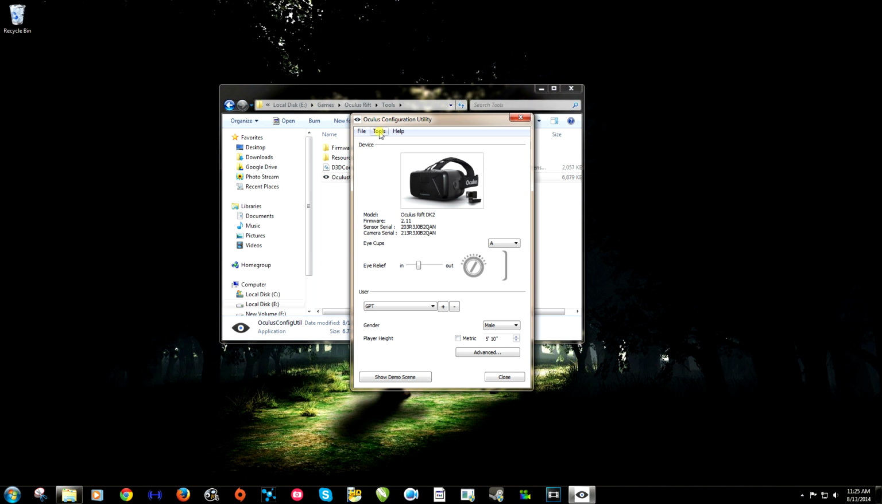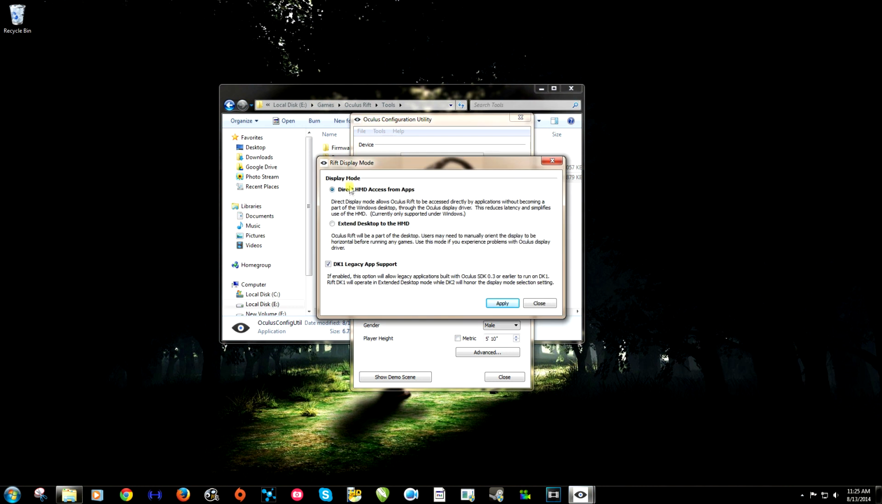If we go to Tools, Rift Display Mode, here's a couple options here. We have Direct HMD Access from Apps, Extend Desktop to the HMD. If we click Extend Desktop to the HMD and click Apply, that light should turn to orange, okay? Which, I know you guys can't see it now, but it does. Basically, the two differences between these modes is your Oculus Rift will be off on this one right here. It'll stay off until a game tells it to go on.